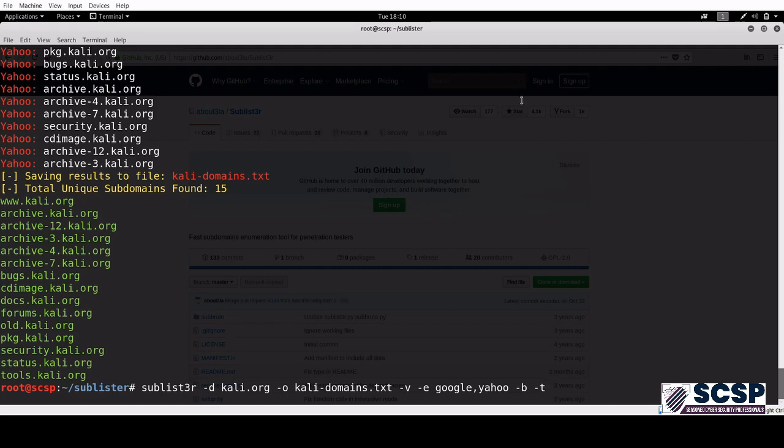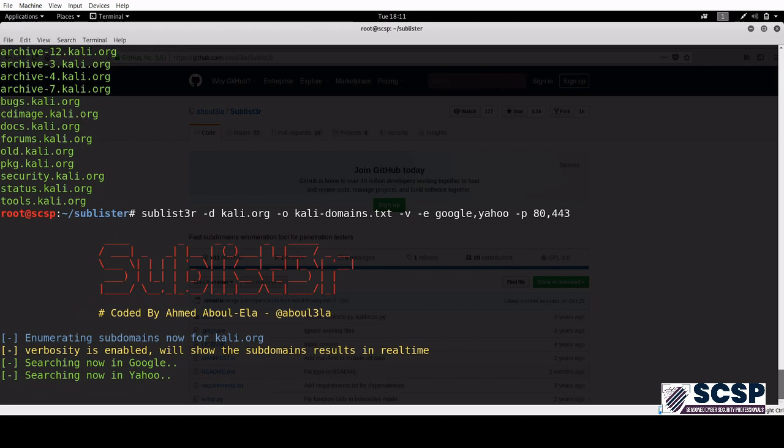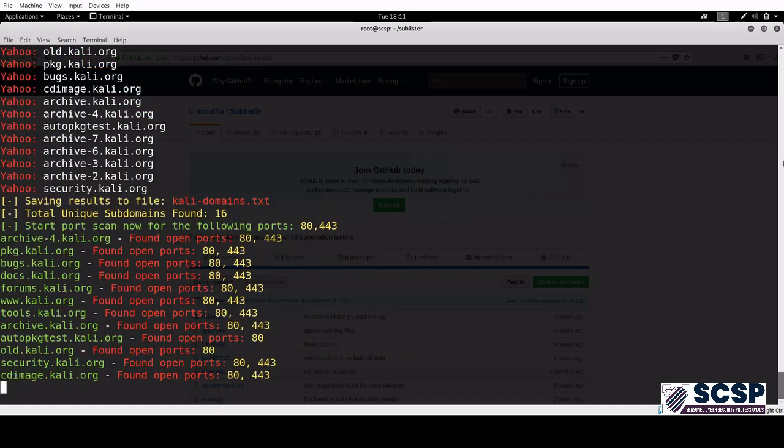Another option we have available here is for specifying the open ports. So if we wanted to look for subdomains which have only port 80 and 443 open, we can specify it like in this command, and now it's only going to show us the results which have the port 80 and 443 open. So let's wait for the results. And here we can see it has given us the subdomains for which port 80 and 443 are open.